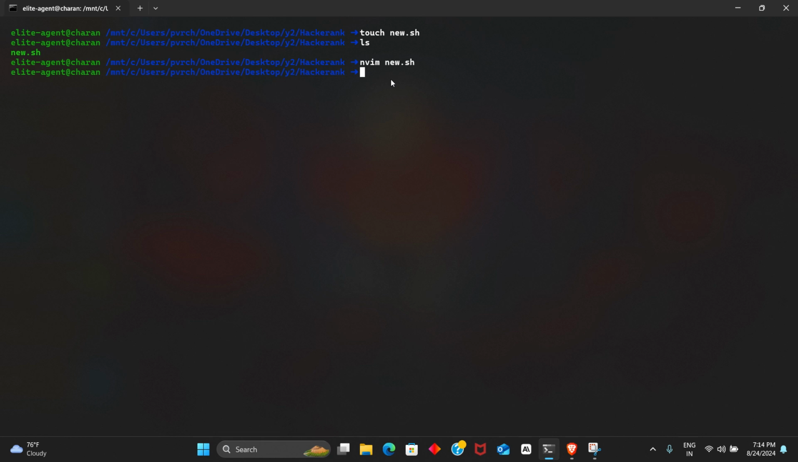So how do we do that? Which is chmod plus x new.sh. So what does this do? This line will basically grant the execution permission, which means we are giving the file new.sh the permission to be executed, not just to be read and write. So that's what we're doing. There we go. And now let's run our file new.sh.